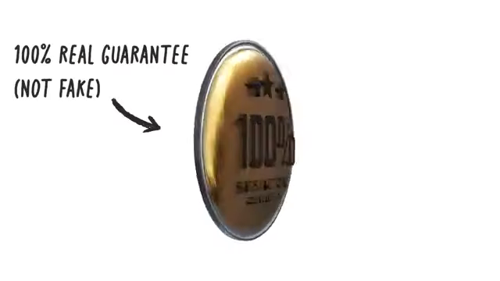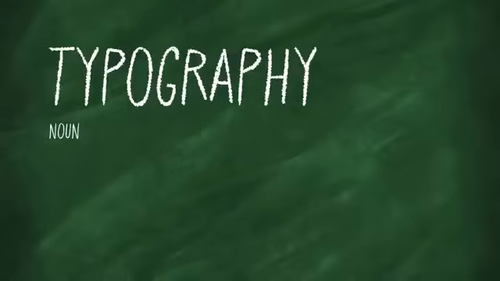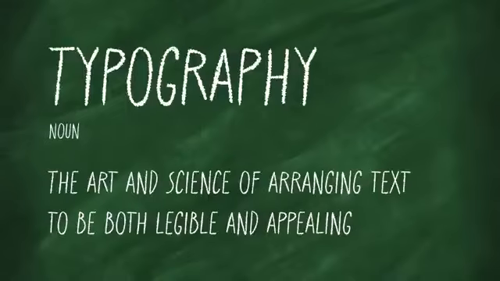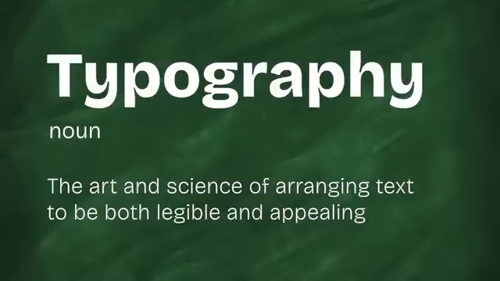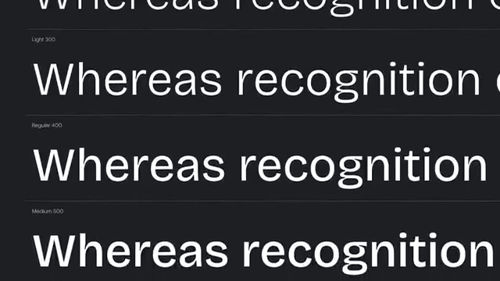And I guarantee you by the end of this video, you'll never look at any website, billboard, or logo the same way again. So, what is typography? Typography is the art and science of arranging text to be both legible and appealing. The fundamental building blocks of typography are characters, and designers manipulate different parts of them to create different typefaces. When we use a certain combination of characters inside of a typeface, that's called a font.